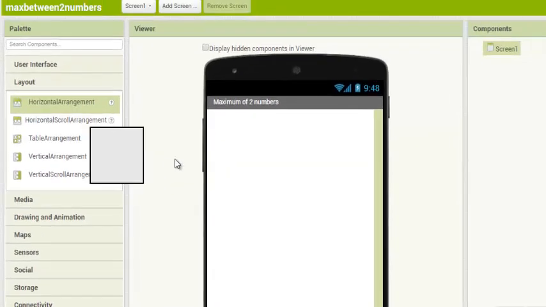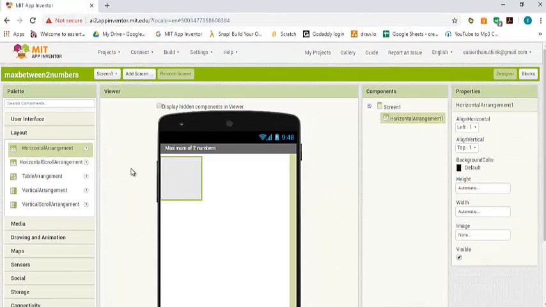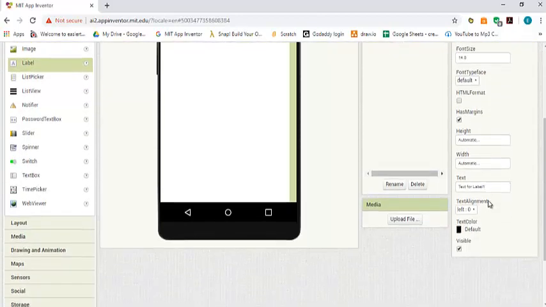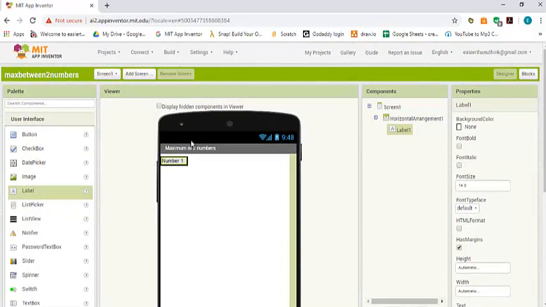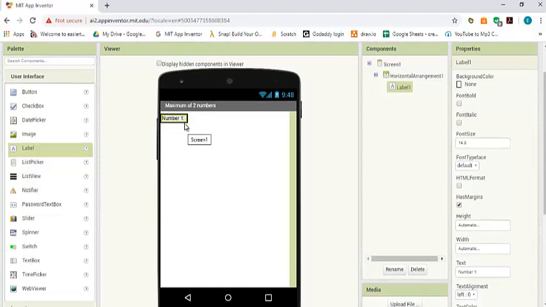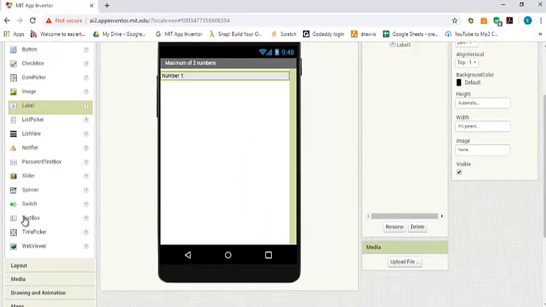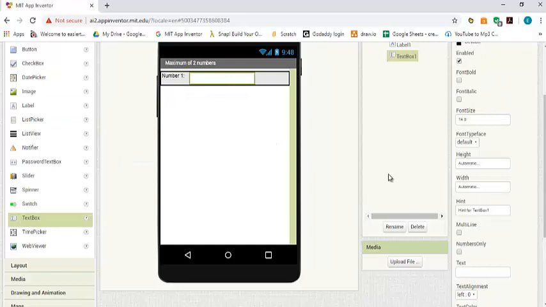Now, as usual, we have to drag and drop a horizontal arrangement to have our label and text box beside each other. We need a label, and we're going to change the text. We're going to type number 1. We need a text box beside this, but since we forgot to change the width of the layout, we have to change the width. So I'm going to click on horizontal arrangement and change the width to be fill parent.